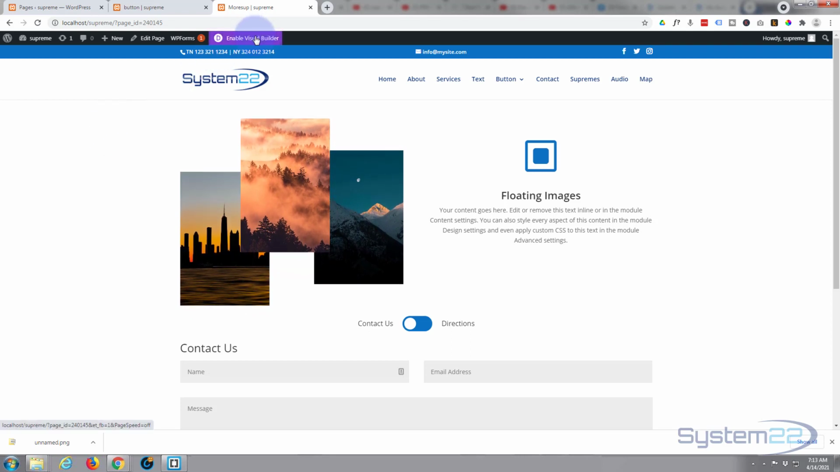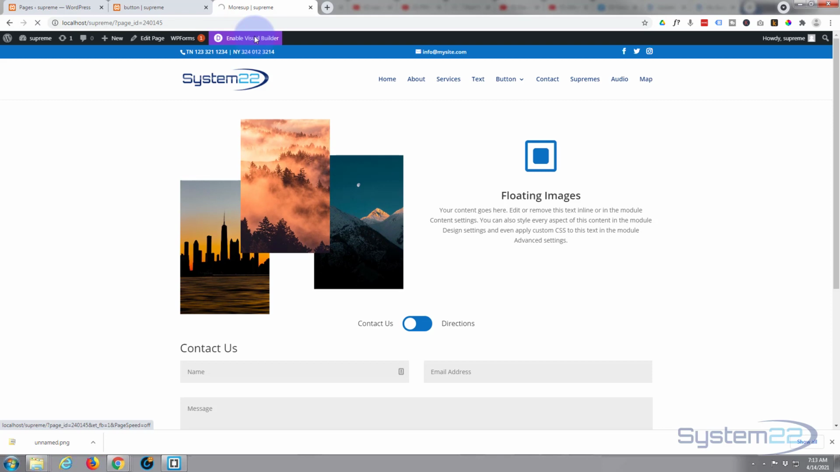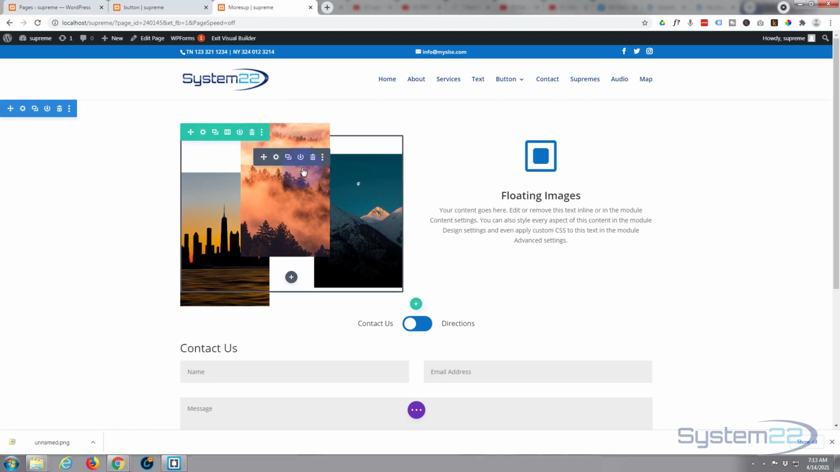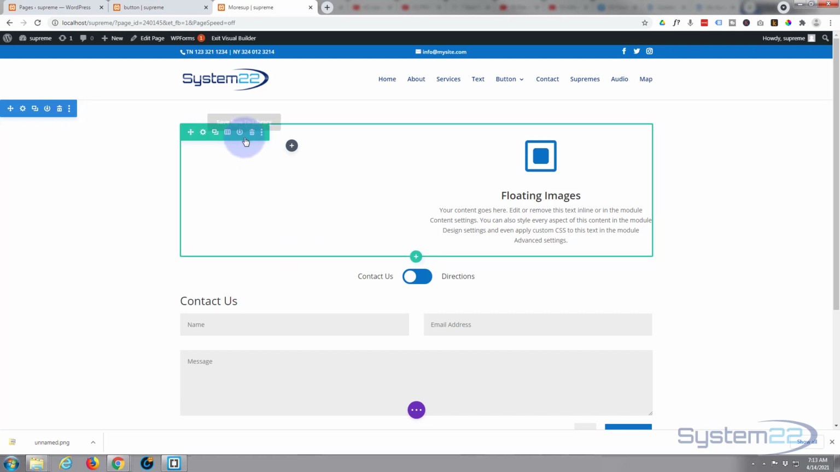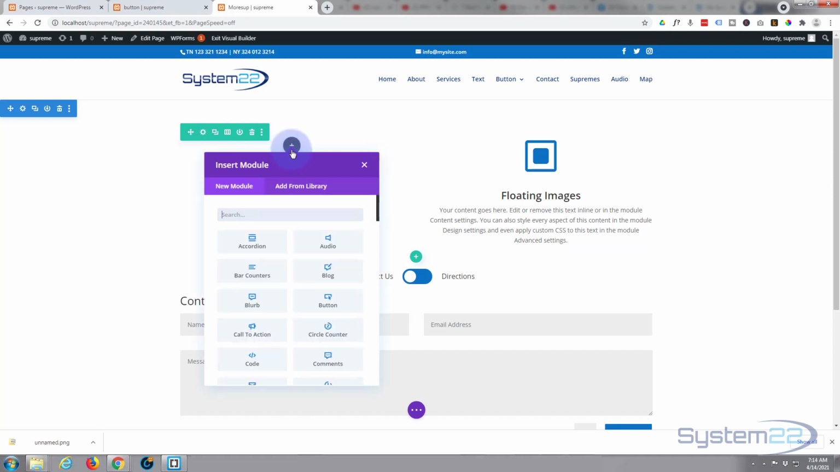First thing I'm going to do is enable the Visual Builder so we can edit on the front end. Okay, once loaded, let's go down. I'm going to delete this module. Okay, I've got a section here, the blue tab with a row, the green tab that's got two columns in it. I'm simply going to click on the dark button to add a new module.